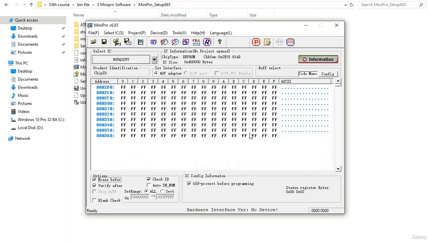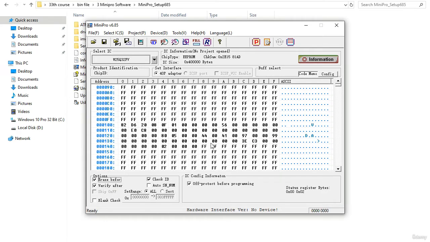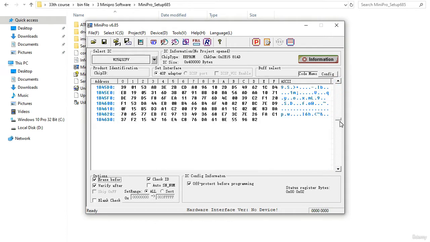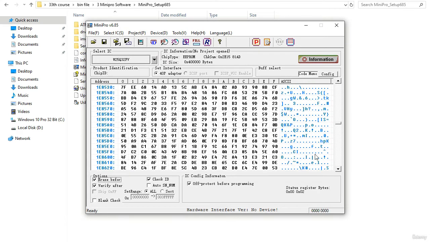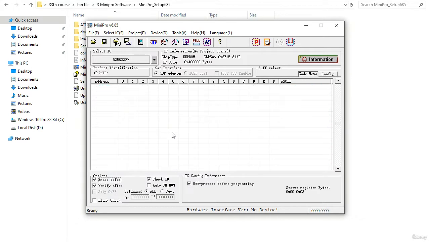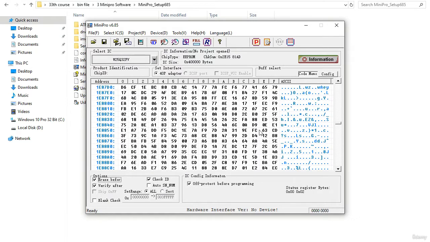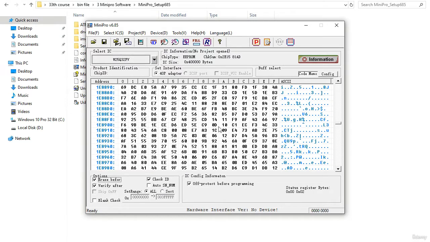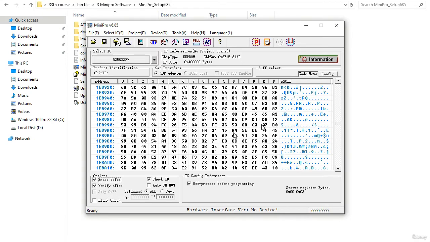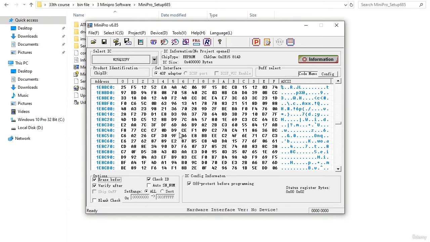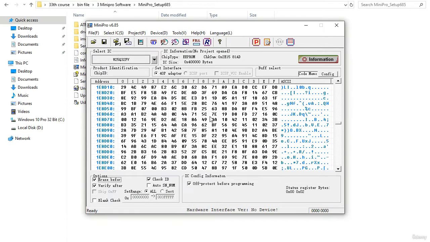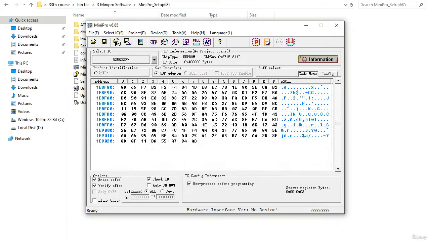Now this is my file, as you can see here. These are the instructions. FF means empty. This is the program, as you can see here. All this is the firmware. If you have a corrupted firmware, if there is any change in these numbers and instructions, it means the firmware is corrupted. You should reprogram the BIOS IC. You see? This is the firmware.